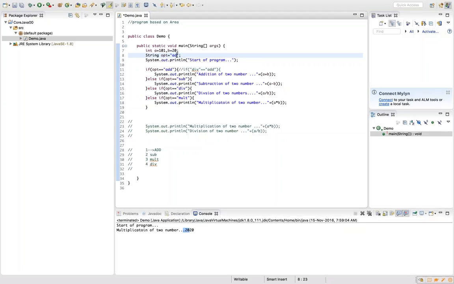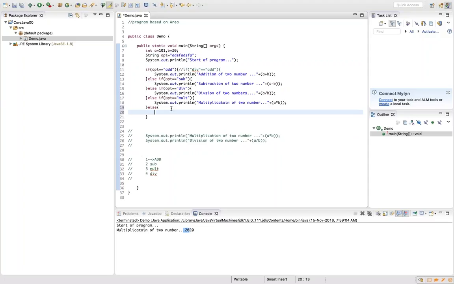So what will be the output now? 2020. For this, what will be the output? Nothing. Just start of program. Yeah, for that also we have to handle carefully. For that we have something called an else block. A message you have to give to the user, because the user will be waiting for the output over there.